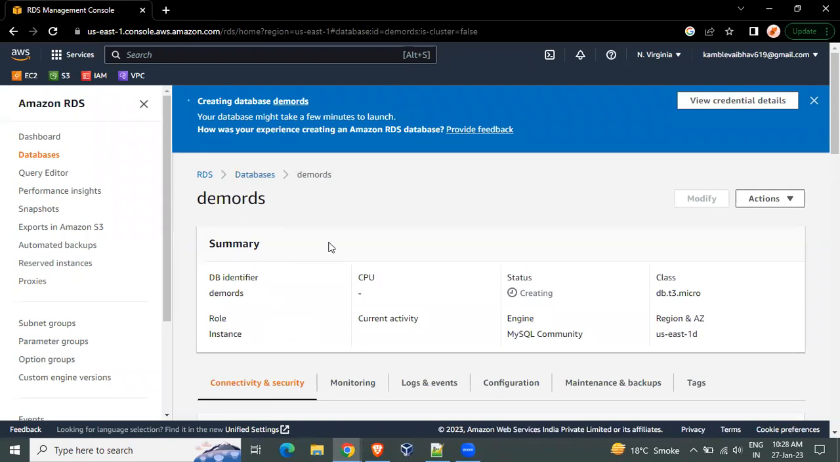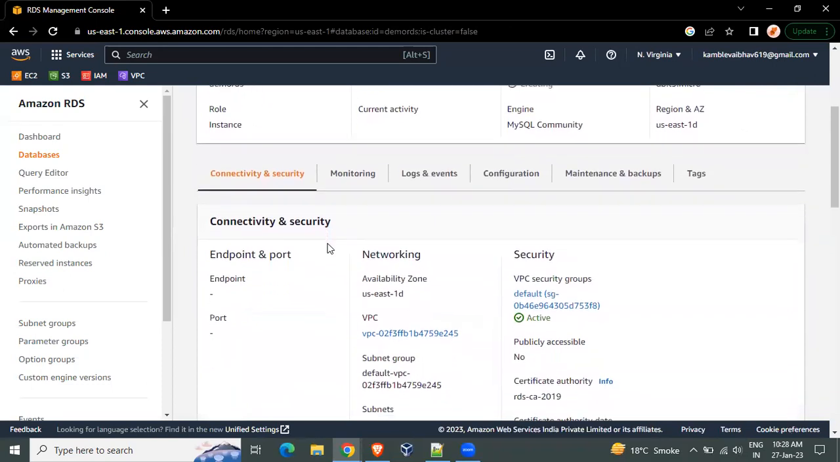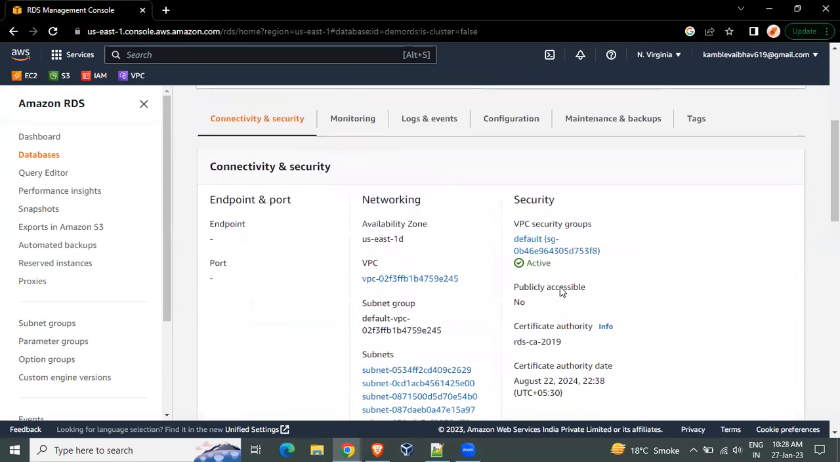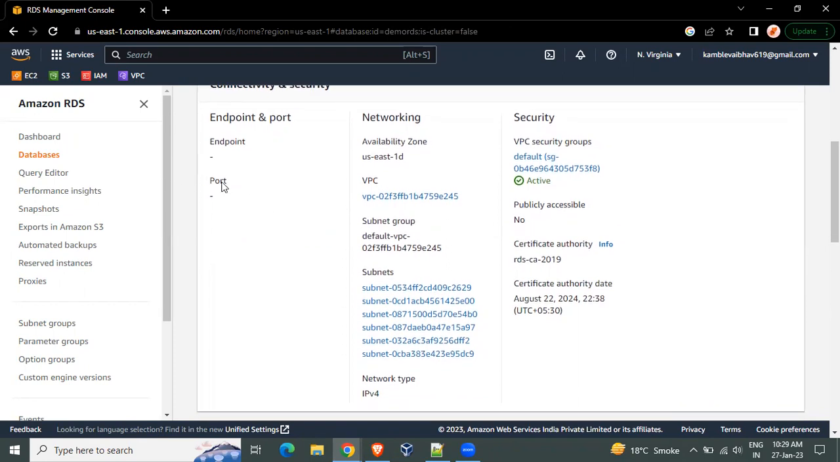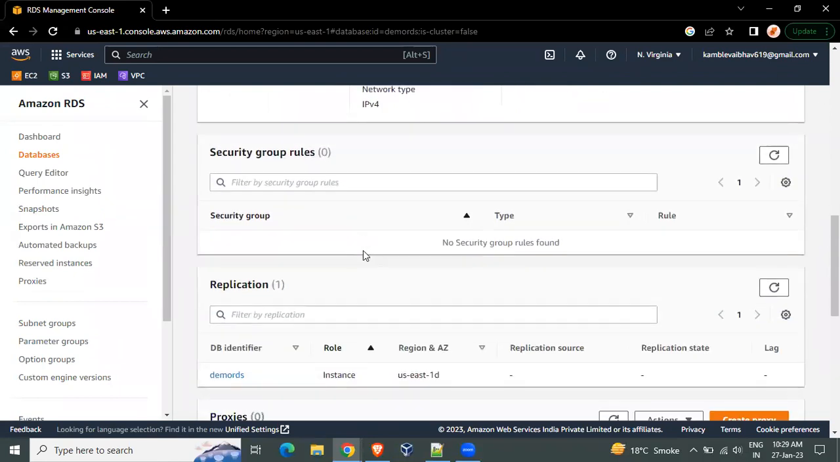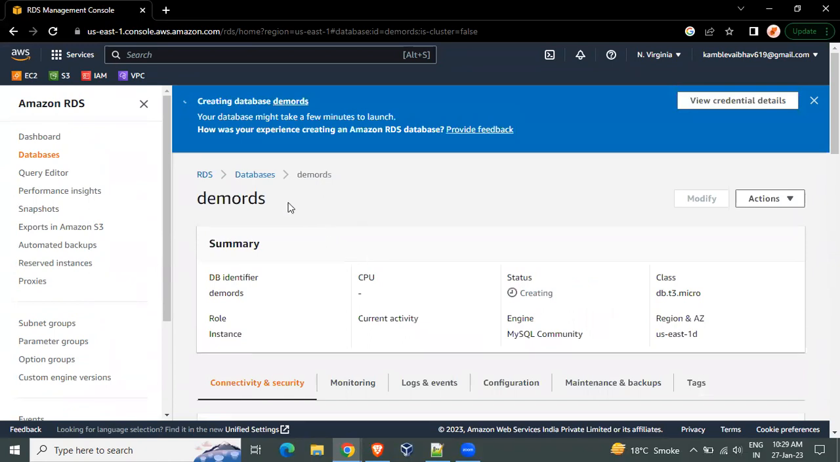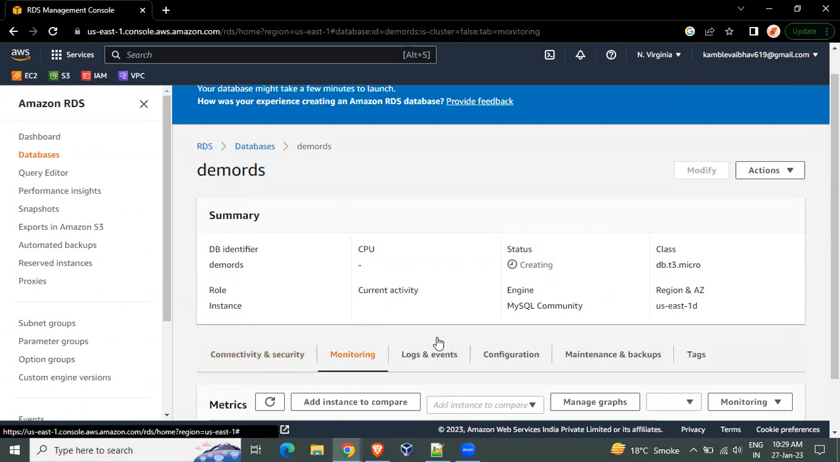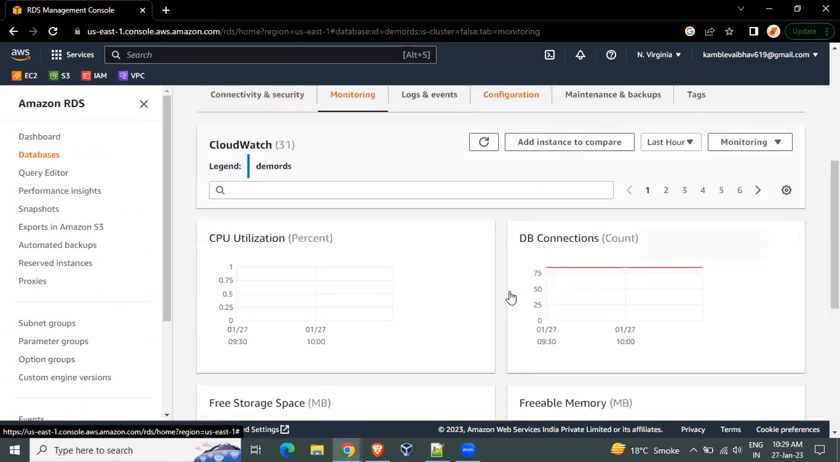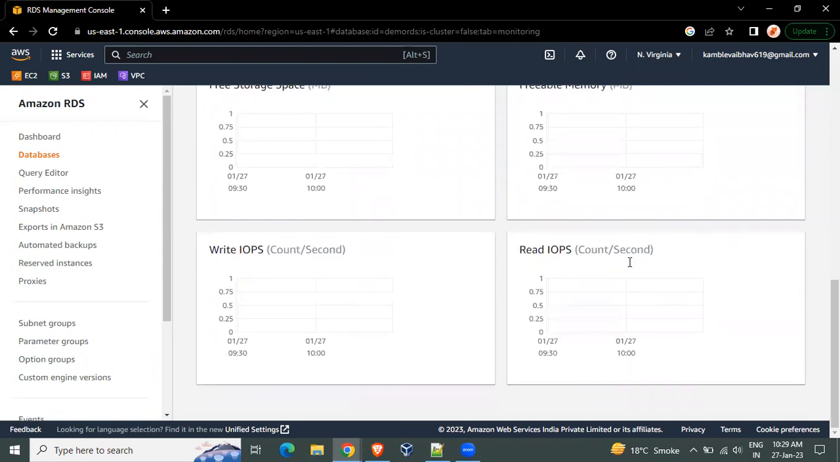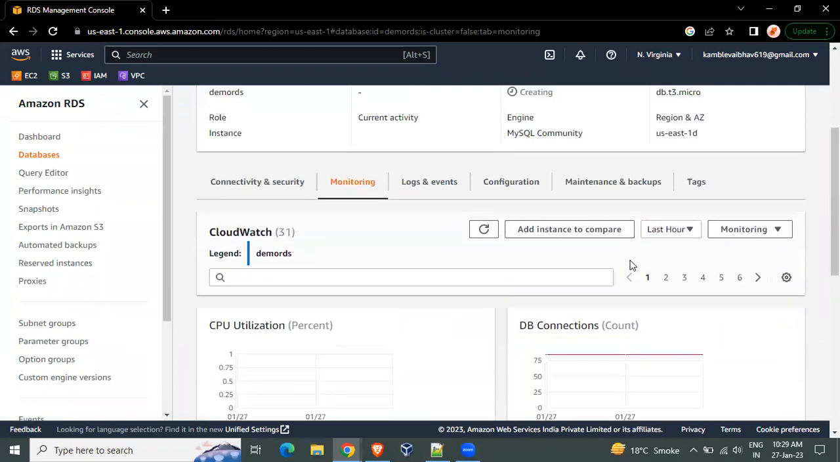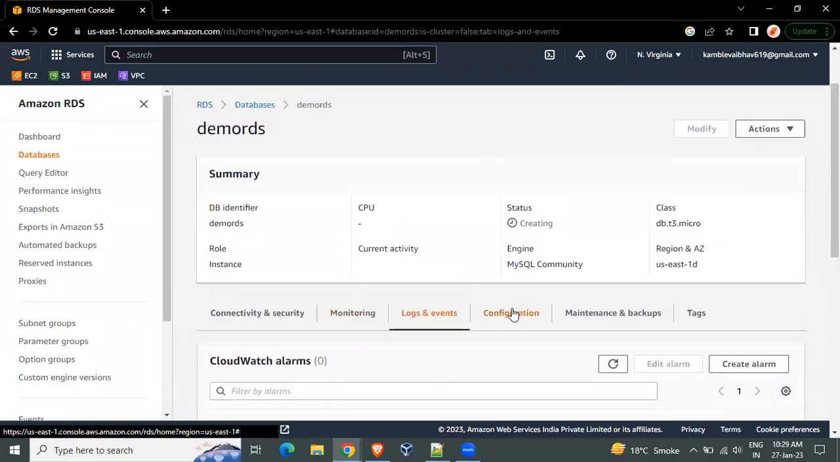Okay, while it's creating, let's explore some more options. From connectivity and security, there are the default VPC group and the port. The port number basically used for the database service is 3306. Once it's created, the port number will be shown. Right now it is still creating, so that's why the port number is not showing here. Now in monitoring, the log configuration. You can also see the CPU utilization, database connections, and all the details in the graphs. Configuration.